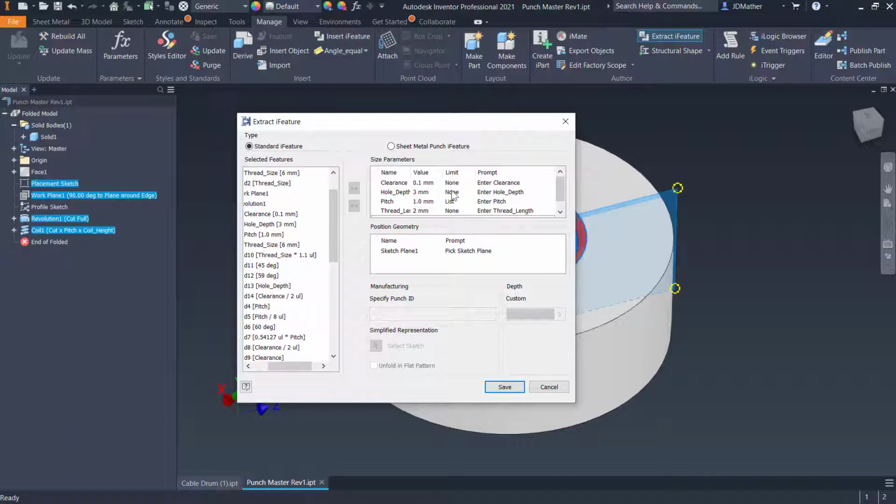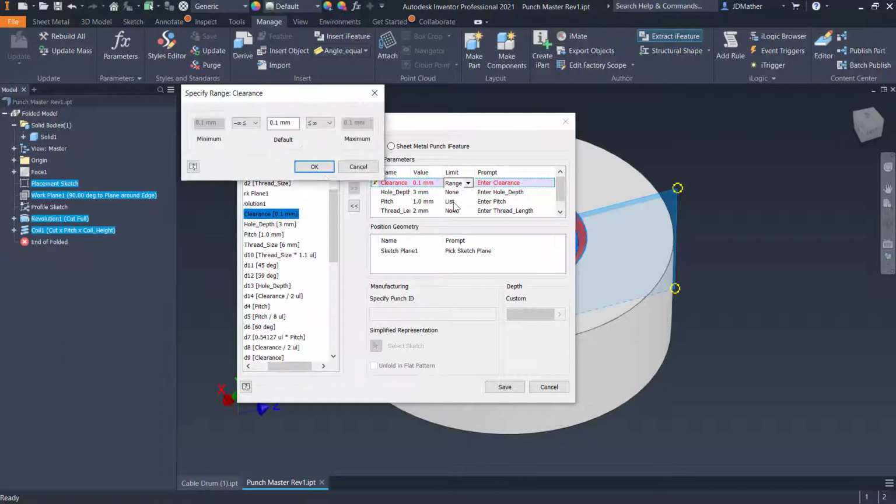And then for the clearance, I'm going to do this as a range instead of a list. So I'll do range. So I have a default of 0.1. I'm going to say from 0 to 0.1, 0 being my minimum, and I'll say less than or equal to, so I did less than or equal to, and then the maximum I'll say 1.25. And of course you could adjust that to that 0.15.